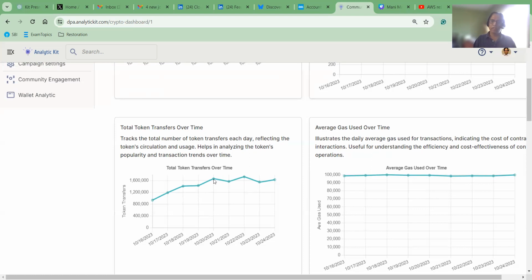So based on that information, and seeing this token transfer value from this graph, you can see what actions you did in your marketing campaign that gave you maximum token transfer values over a period of time, and then repeat the same actions for your future marketing campaigns. All these actions you can do using this tool.